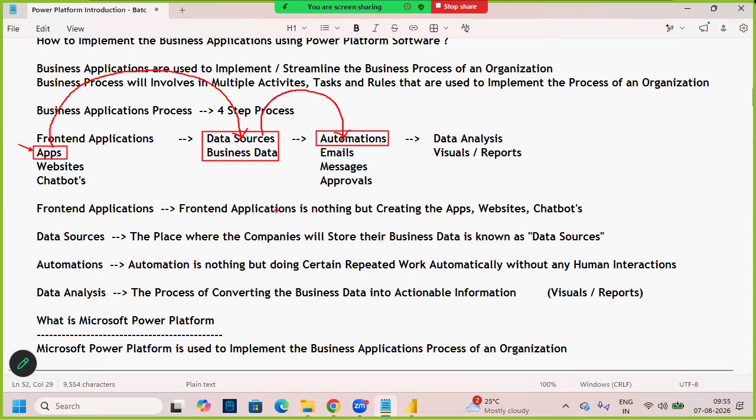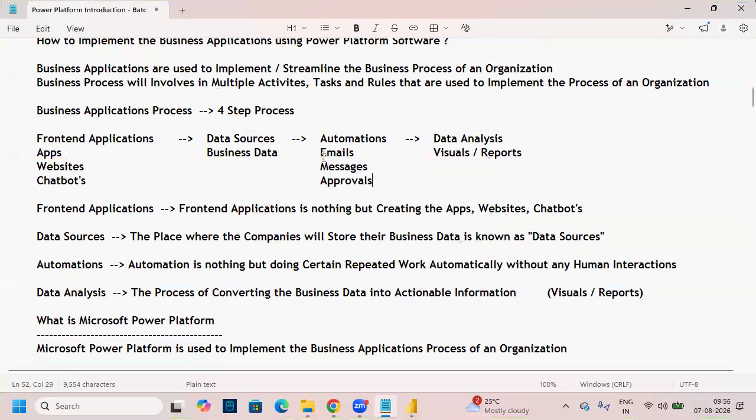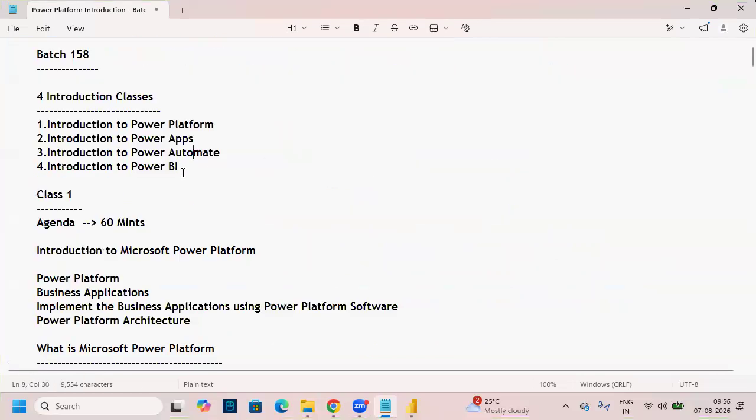Then in today's class, we understood how to create the visuals or reports by taking the data from the data sources, with the help of which software? Power BI software, right? Whatever I explained theoretically in the class 1 demo, the same points I have explained practically in the last 3 classes, guys. Fine. So we're done with these 4 introduction classes.